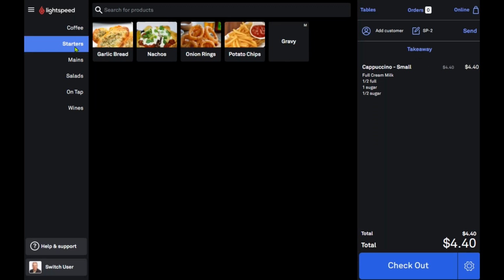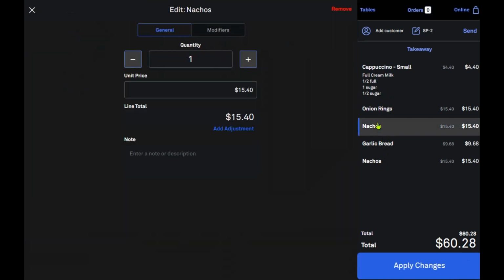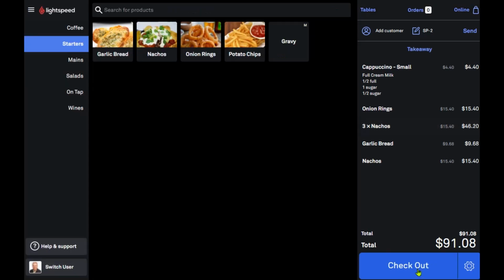If we have a look at some other items, see these items don't have pluses or variants on them. So I can just press these items. If someone wants 2 nachos, I can press nachos again, or I could go up and press the item in the receipt window here, and that brings this up, and I can just change the quantity here. And then you go apply changes.